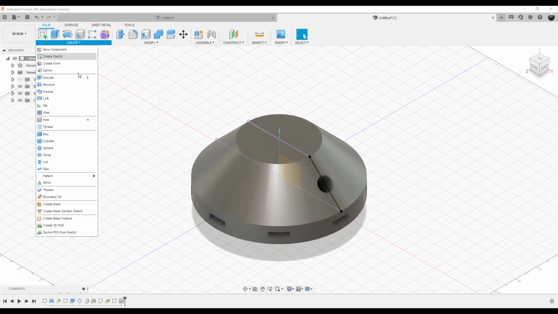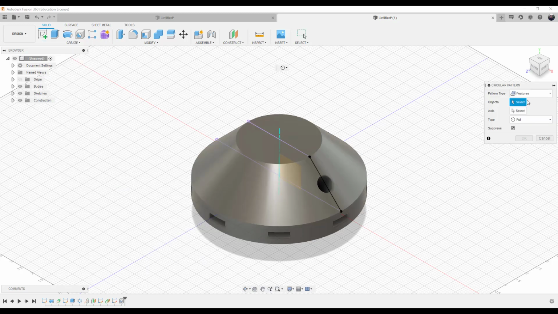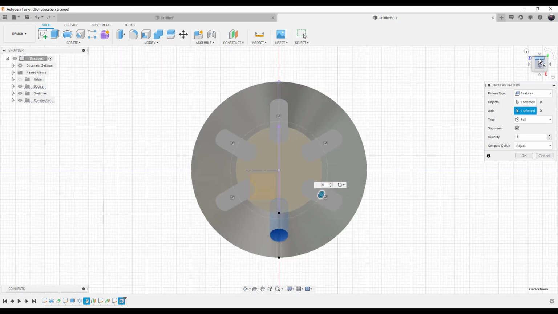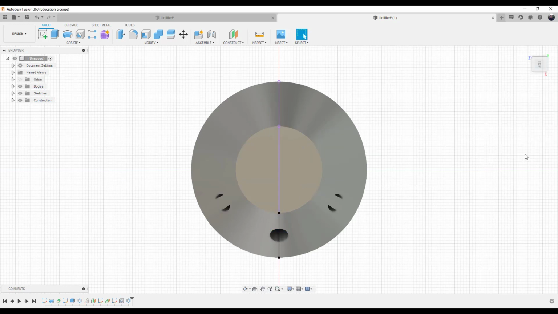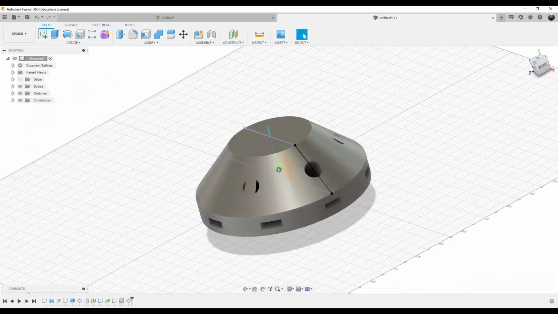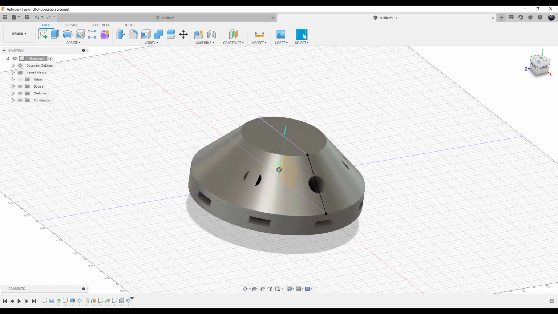Again, we can use the pattern tool to go ahead and create a circular pattern of the feature of the hole using the axis, and we can create 6 holes. So from the top, it looks like that, which looks pretty cool. From the side, ooh, something went wrong there. Ooh. I picked the wrong axis. Alright, so let's back this up.